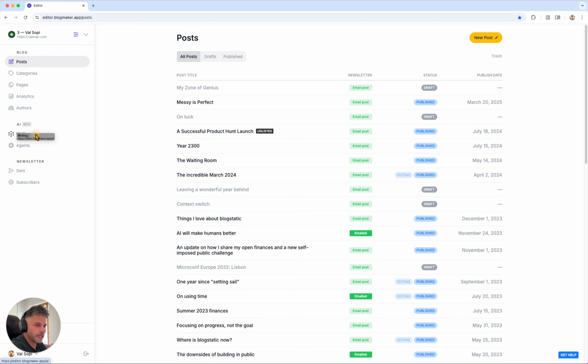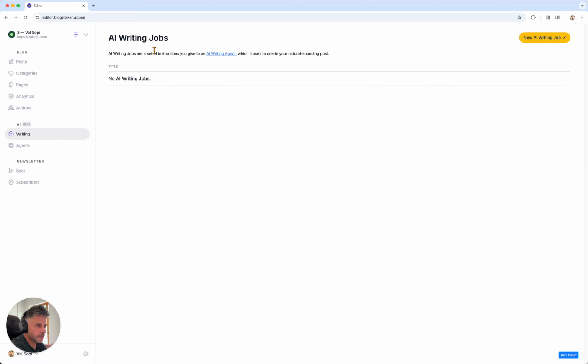So if I go to the writing section, the AI writing jobs, I get a little description here of what the AI writing jobs are. They're basically just a set of instructions that you give to BlogMaker, which are based on a writing agent who has, I want to say, personality, with tone, structure, and different criteria that you can edit. And then based on those, it creates a post for you. So let's just go ahead and do this, and then you'll see how it all works.